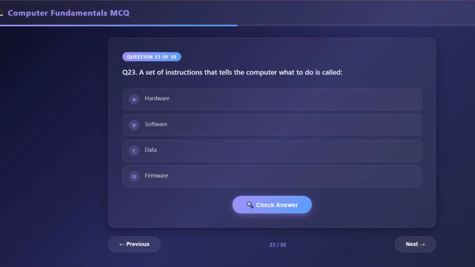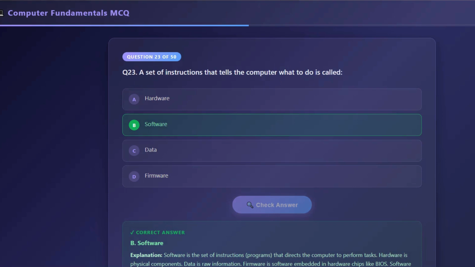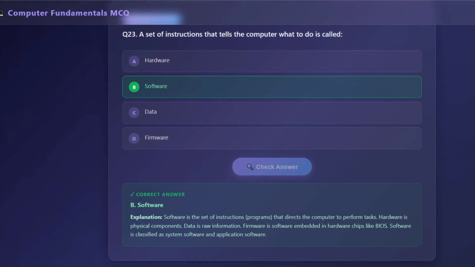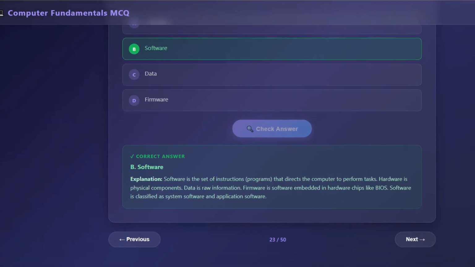Next question is, a set of instructions that tells the computer what to do is called A. Hardware, B. Software, C. Data, D. Firmware. Correct answer would be option B, software. Software is a set of instructions or programs that directs the computer to perform tasks. Hardware is physical components. Data is raw information. Firmware is software embedded in hardware chips like BIOS. Software is classified as system software and application software.